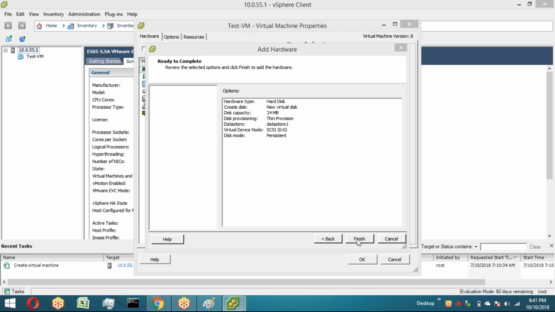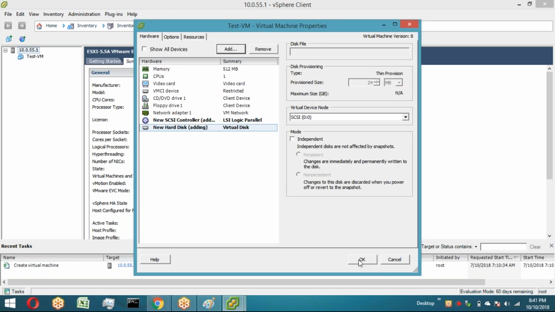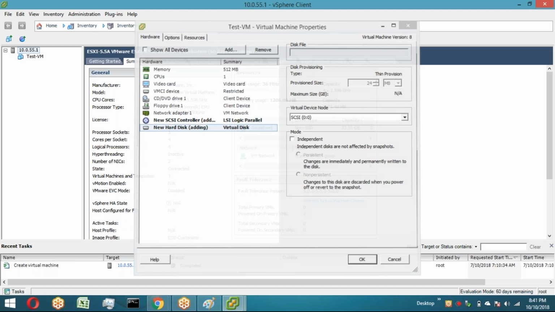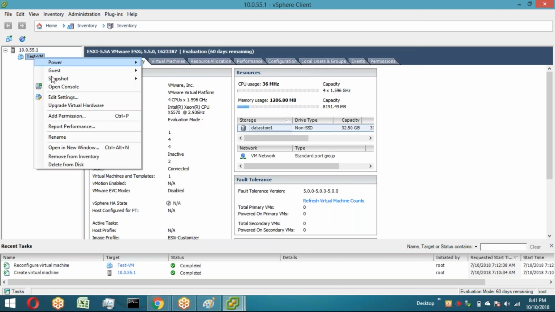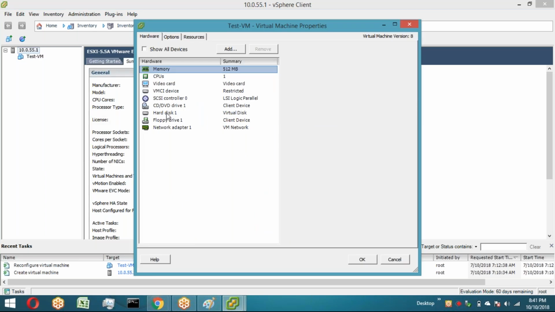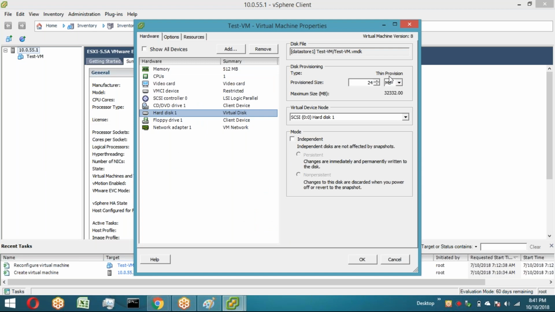Now there's a hard disk for this VM. I would like to go ahead and say close. I right click and I would like to show you that there will be a hard disk for this VM. Here we have a hard drive of 24 MB, and it's thinly provisioned. As you know, a couple of classes before we discussed what thin provisioning is, how it works, what mechanism is being followed inside, all those things.